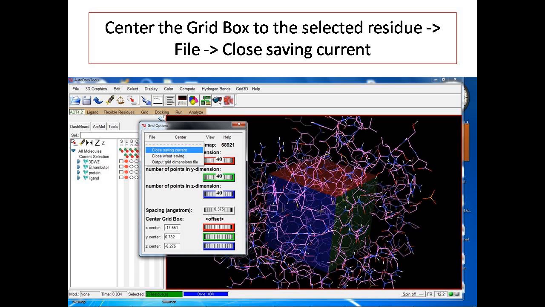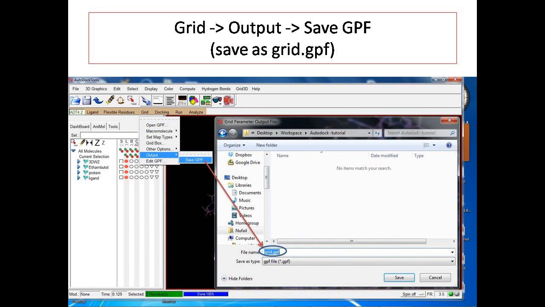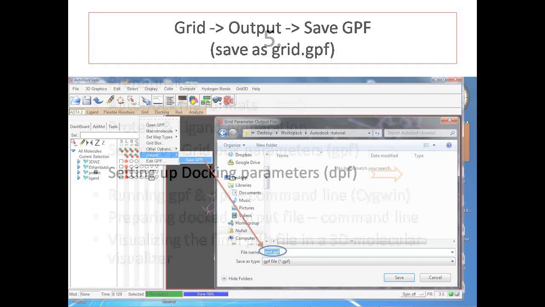After that, go to file and choose close saving current. That will give the GPF format. So in order to save GPF format, go to grid, then click on output and save as GPF.